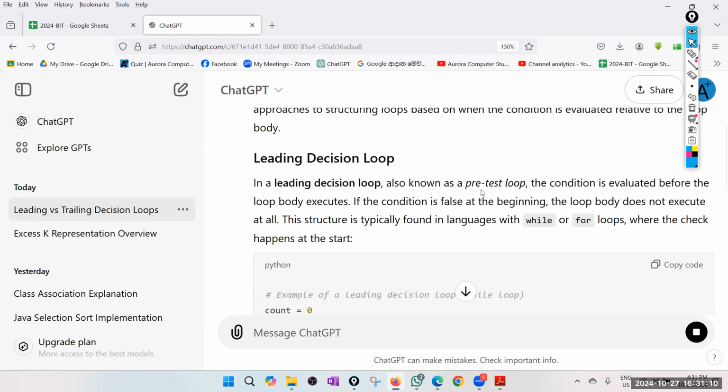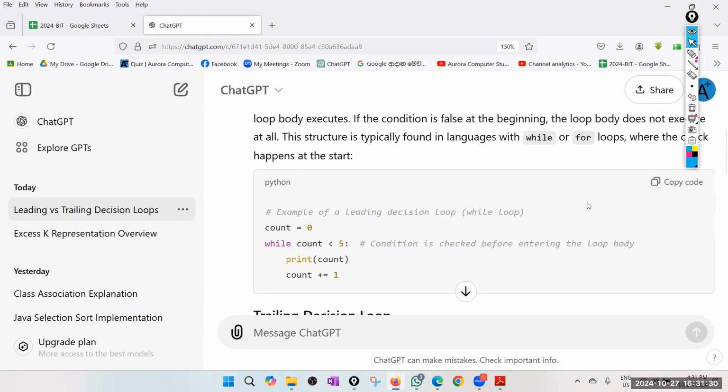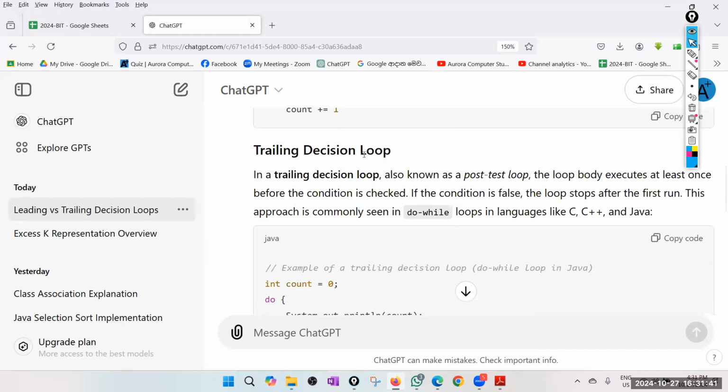Leading decision loop, also known as pre-test loop, the condition is evaluated before the loop body. Yes, so our understanding is correct. If the condition is false at the beginning, the loop body doesn't execute at all. That is what happens in while loops and so on. The structure is typically found in while and for loops, because you check the condition at the beginning. Trailing decision loops are do while. Our understanding is correct. I told you trailing means usually you check the condition at the end.